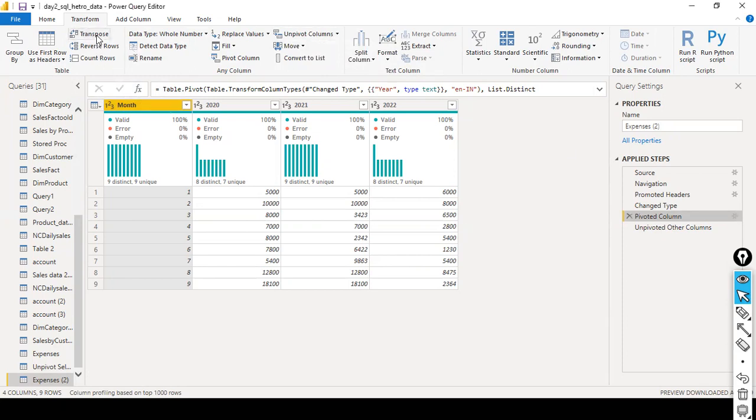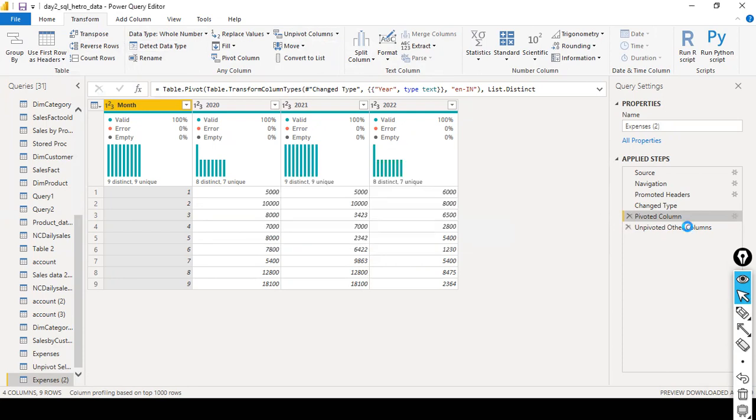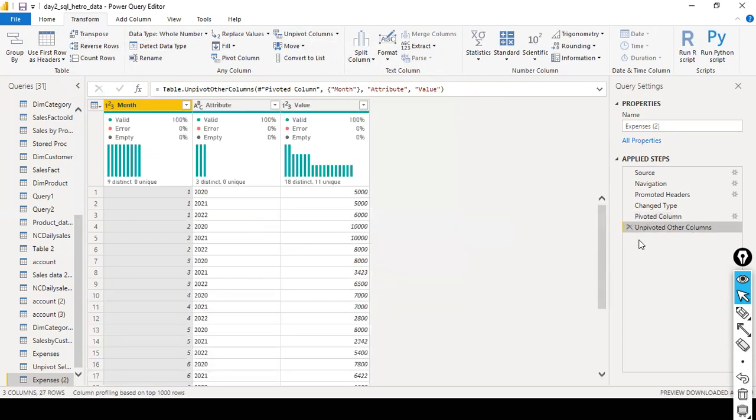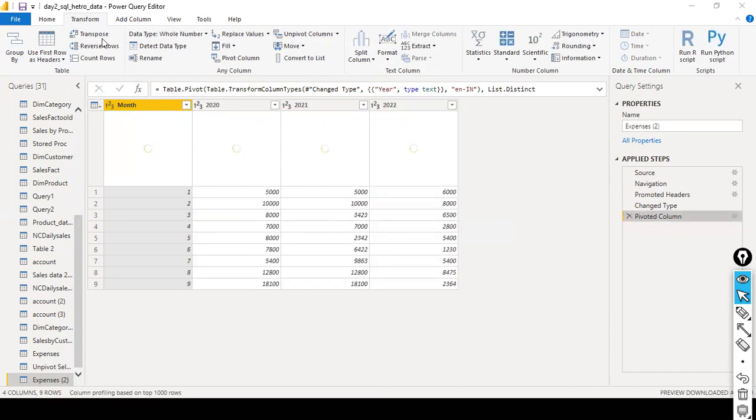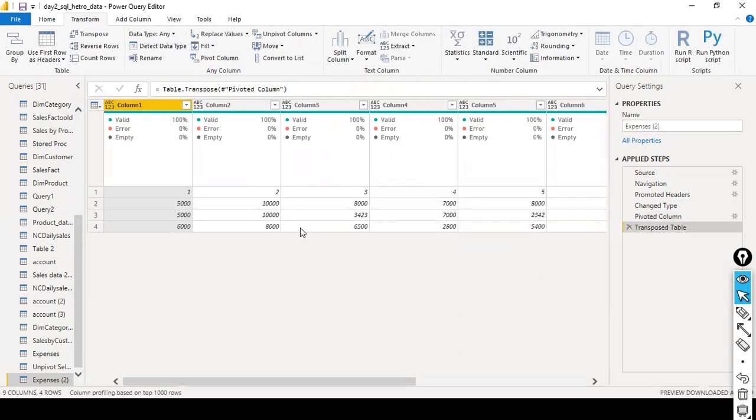For example, if I simply click on it, it does the... sorry, not here. So always make sure that you are selecting the last step. In this case, I'm going to undo this one. And if I select transpose, look here, it rotated the entire data, right? It rotates the data. Basically, if you select this once, it will do unpivot. And if you click on it one more time, it will become pivoting.